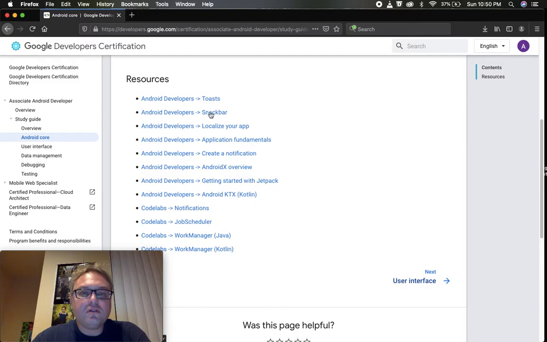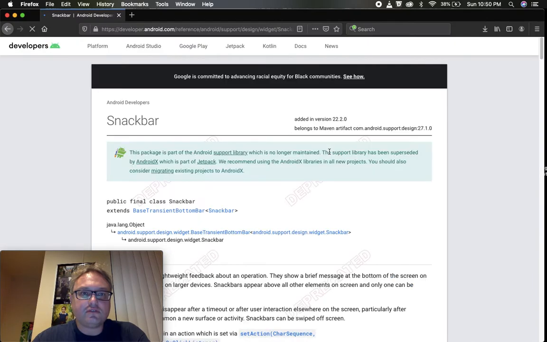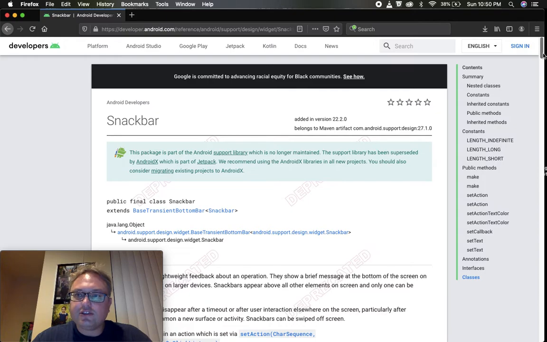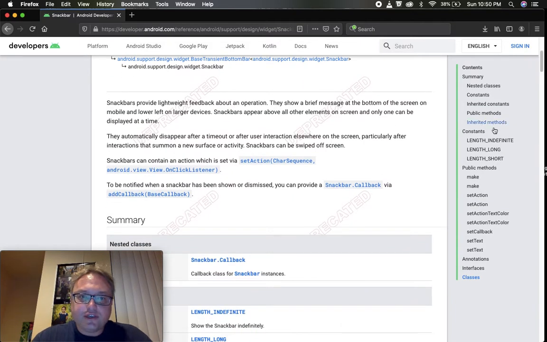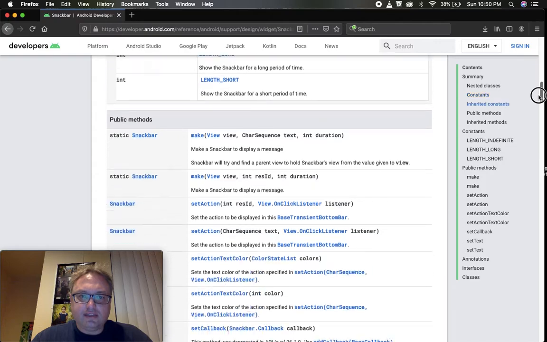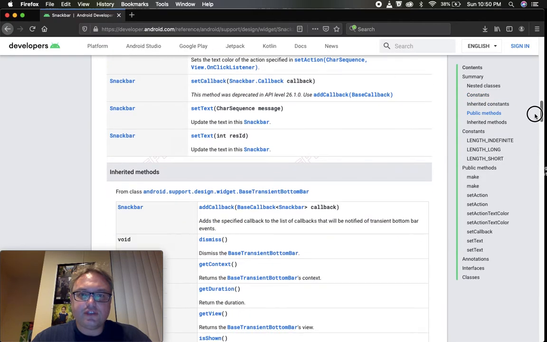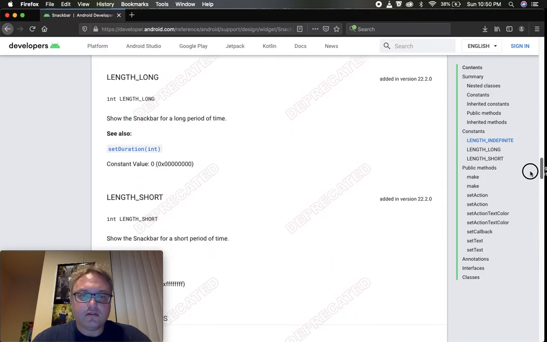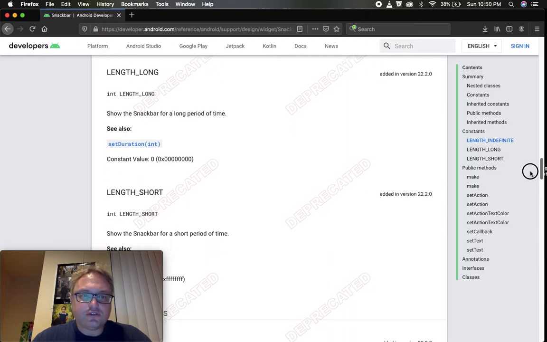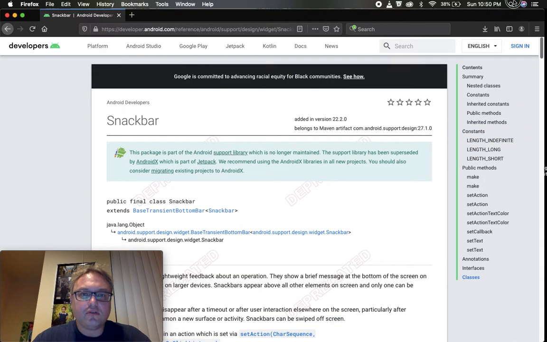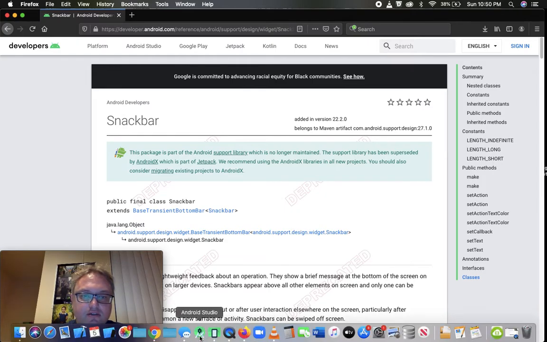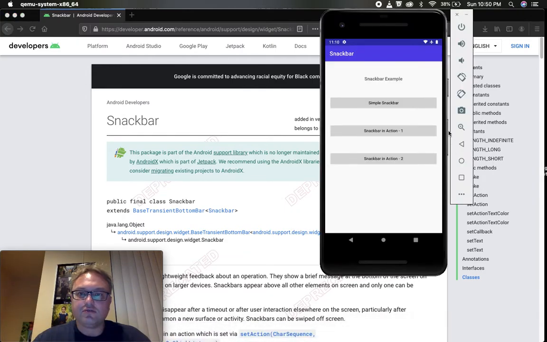So if you click on Snackbar, it will take you to a little bit outdated material again. So I had to do some research. Yeah, and they actually tell you here deprecated. So instead of reading what was deprecated, what was not, I did some research and I can show you what I've learned. Let's start, and actually I can show you an example.